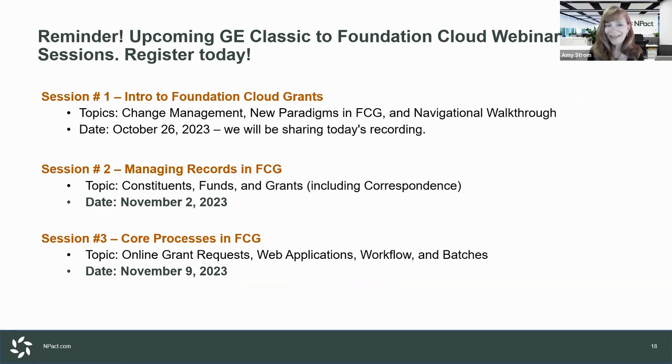Again, I'm just highlighting these dates again. Please mark your calendars for the upcoming sessions on November 2nd, November 9th. Please feel free to register even if you cannot make it, so that we can make sure to get you a recording of these with these great details of the new software.